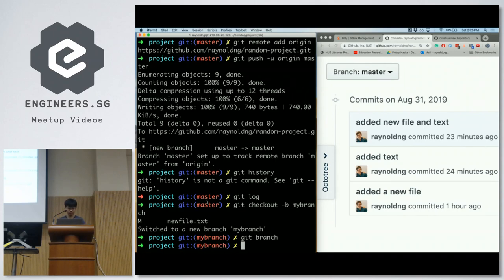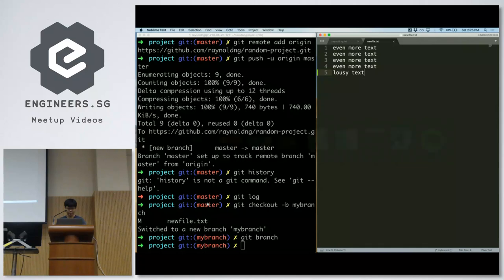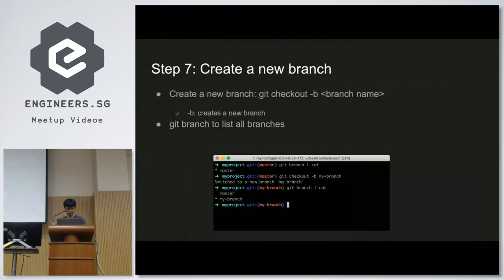So I guess one other important thing to note is that because I did a branching from where I previously was, the current state of the project is identical to where it was previously when I was still on master. Make sense? All right, cool.